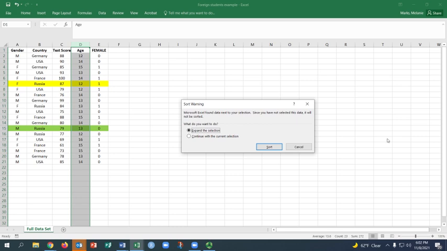Now, this warning comes up and it's asking me, do I want to expand the selection or continue with the current selection? I want to leave it at expand the selection. What it's asking me is, do you only want to sort column D and leave everything else exactly where it is, or do you want the other variables to travel with that person when you sort? Well, obviously I want the other information about students to travel with it when it sorts. So I'm going to leave it on expand the selection. And then I'm going to click sort.